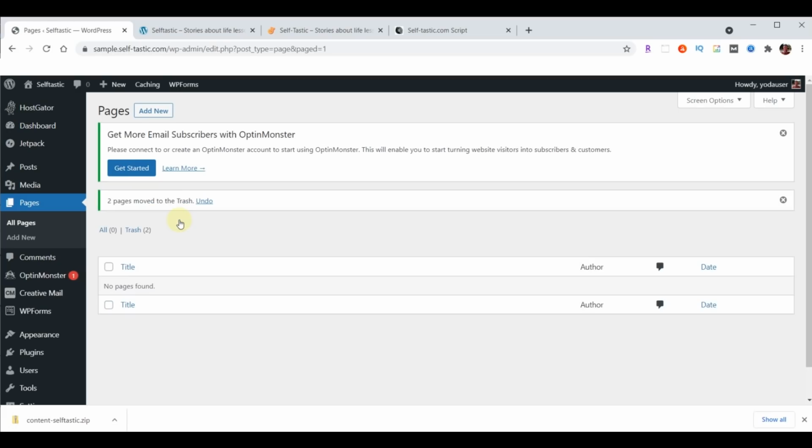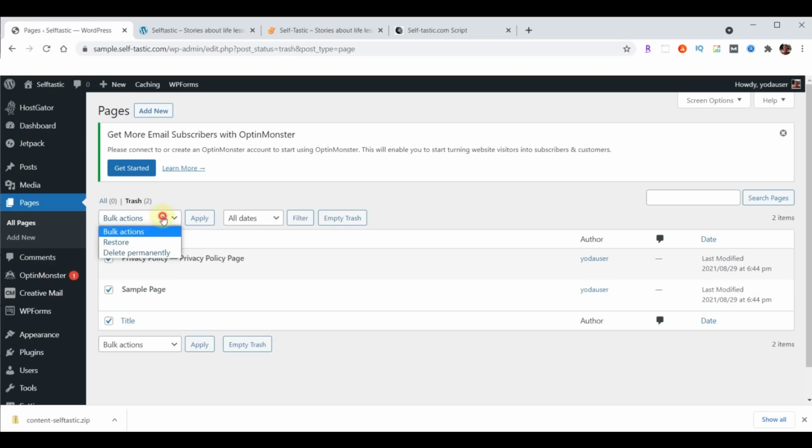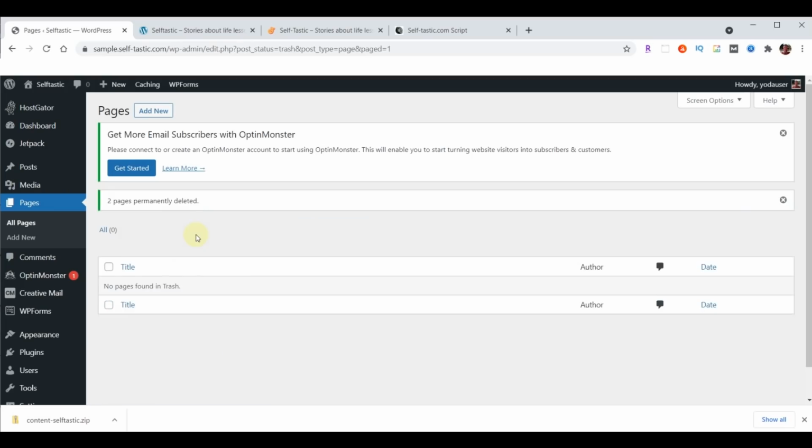And as an additional step, I like to click on Trash. Choose them all again. Bulk Actions. Delete permanently. Apply. And now we want to get rid of all the plugins that were pre-installed because we're not going to need any of those. We're going to use all of our own.